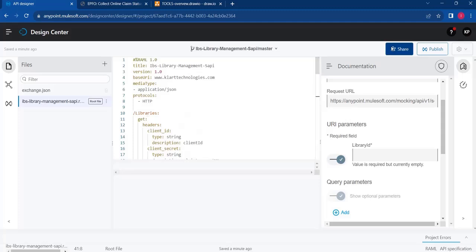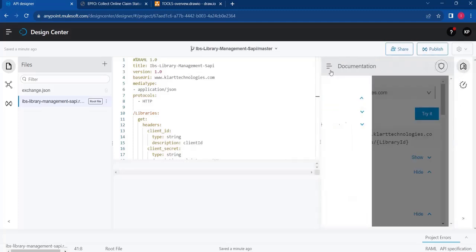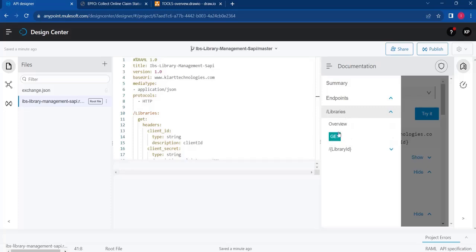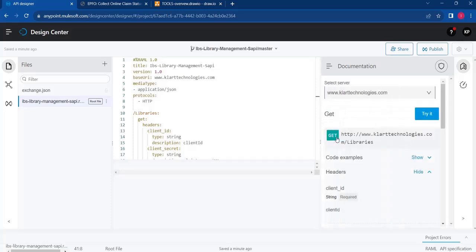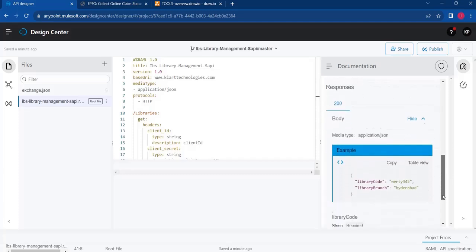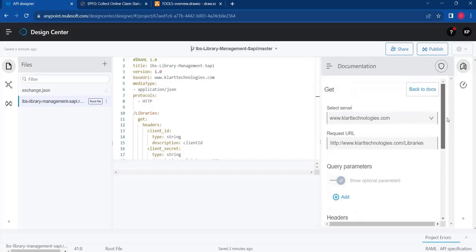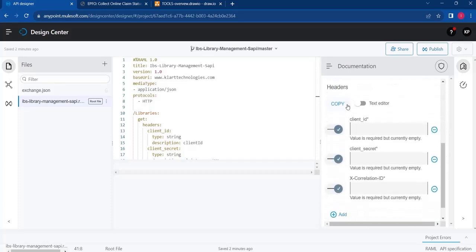Earlier we just had libraries only, right? Let's click on that libraries GET method. It won't ask you for any URI parameters. It will show you only headers. Let's click on try it. Query parameters are not there, URI parameters are not there. It is only asking for headers: client ID, client secret, correlation ID, which we have added here, because there is no URI parameter and no query parameter.